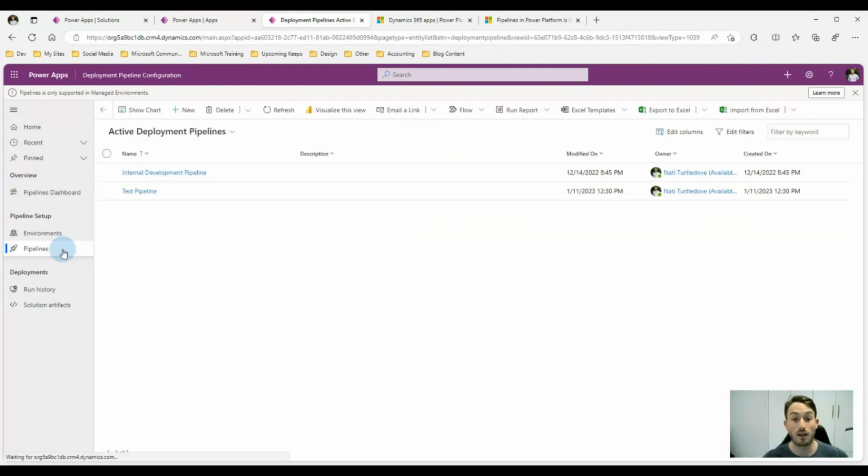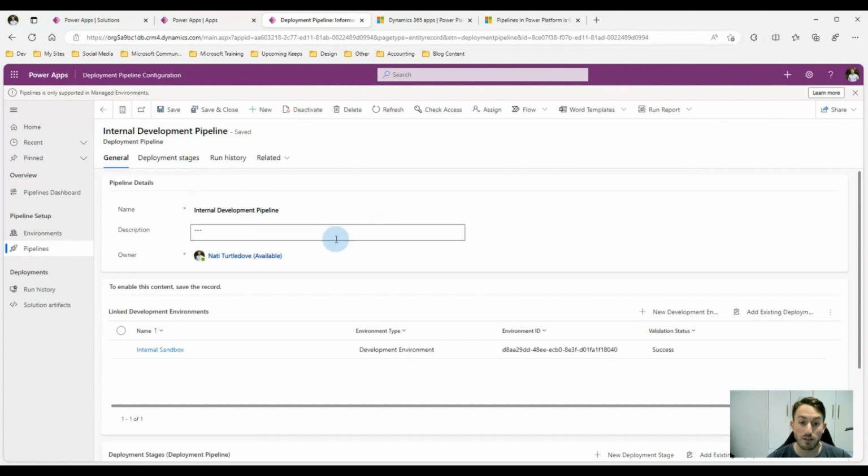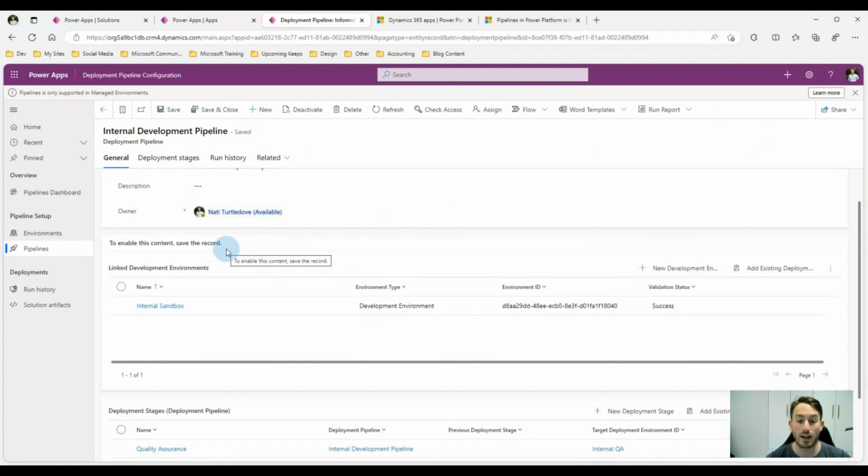So I've got 2 over here. I've got one for my internal use and I've got one called test pipeline. Let's use my internal development one because it's already there, but we'll create a new one. We'll give it a name and then we'll create or link a development environment. When we say link a development environment, we're specifically referring to the dev environment that we specified in this section, because that's where all our development is going to happen.